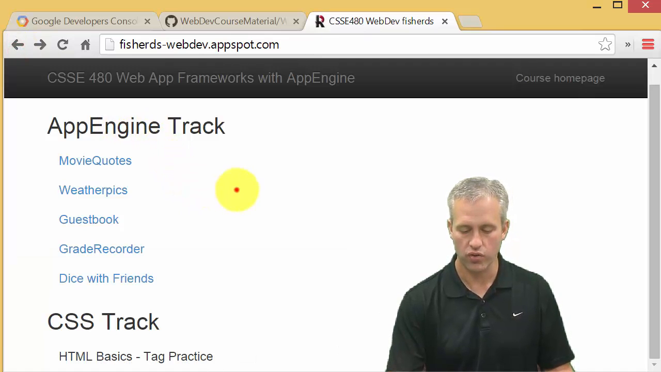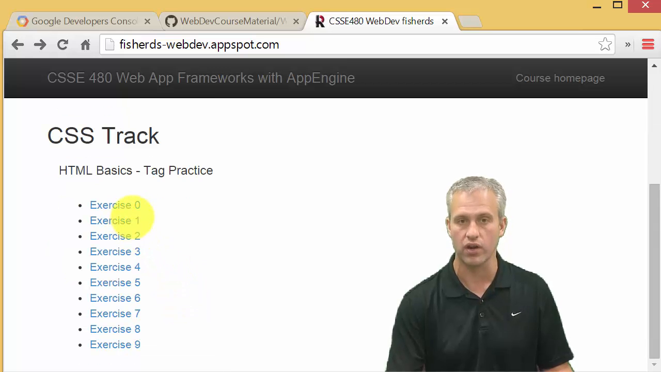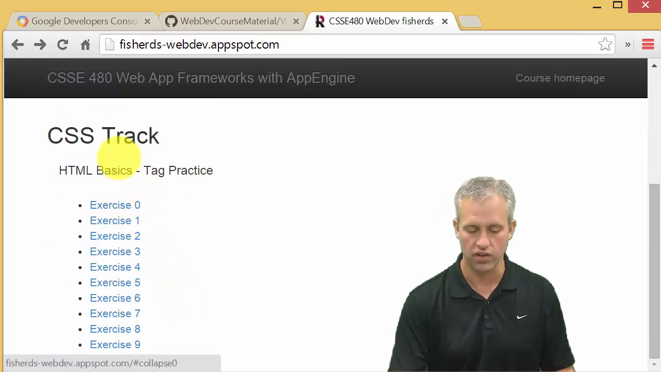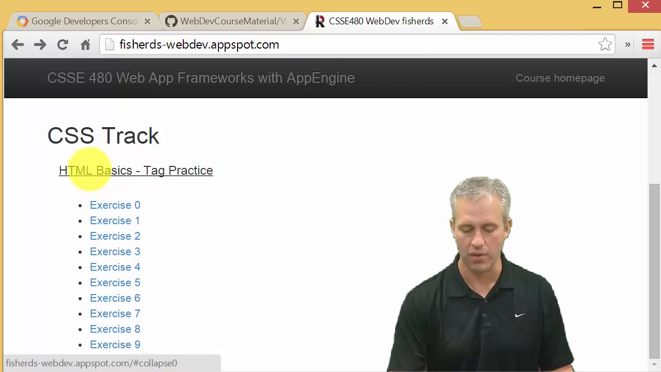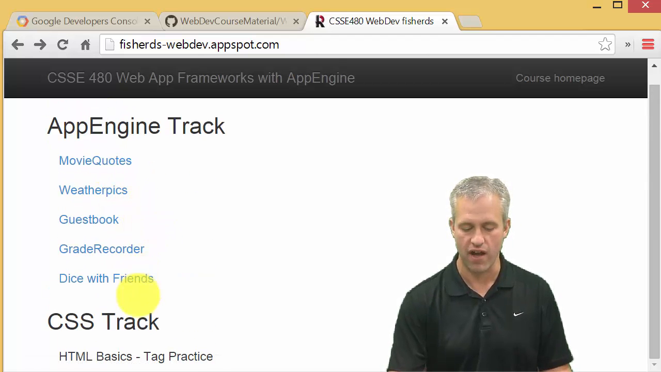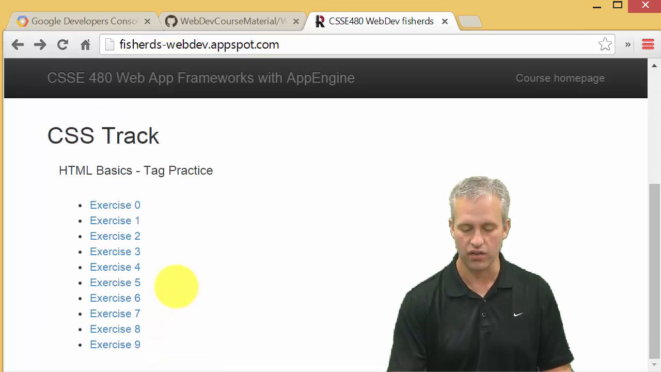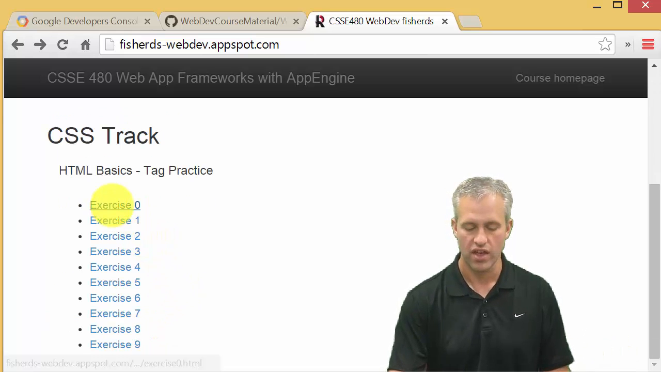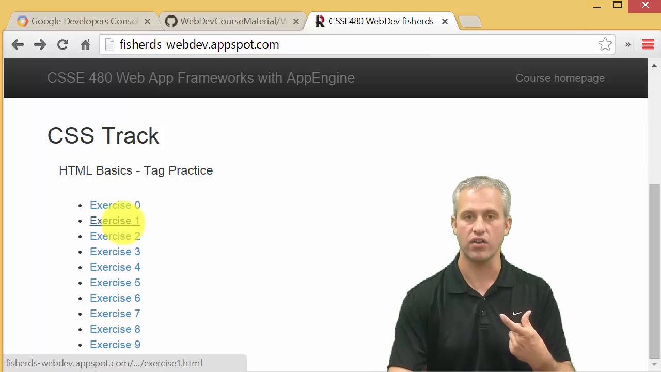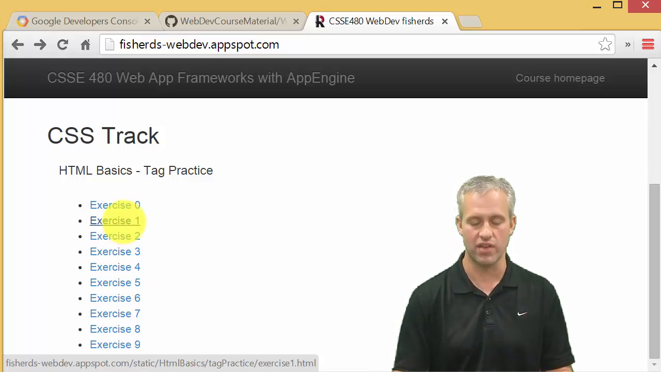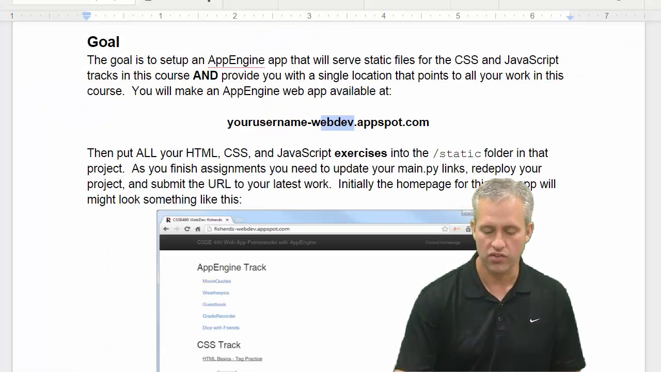And then it's also going to be where we start putting things. So for the CSS track, the first thing we're going to do later in this unit is some HTML basics, right? And so you can see that these are different files and that there's like 10 little files called exercises. And these are all just static files that are going to be served from this App Engine app. So let's go ahead and start doing it, right?